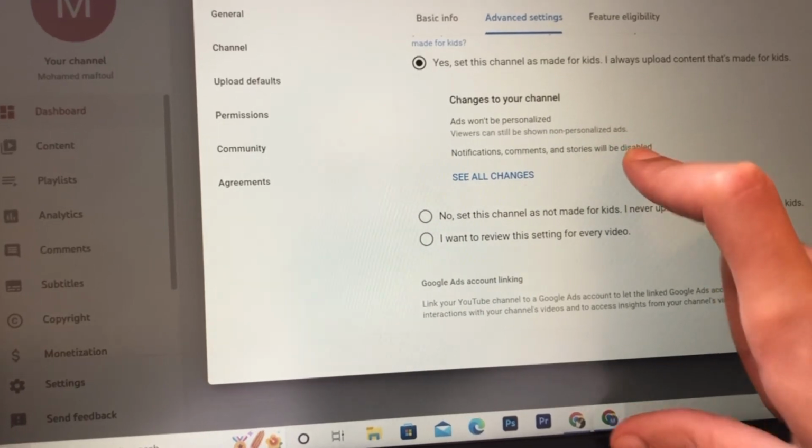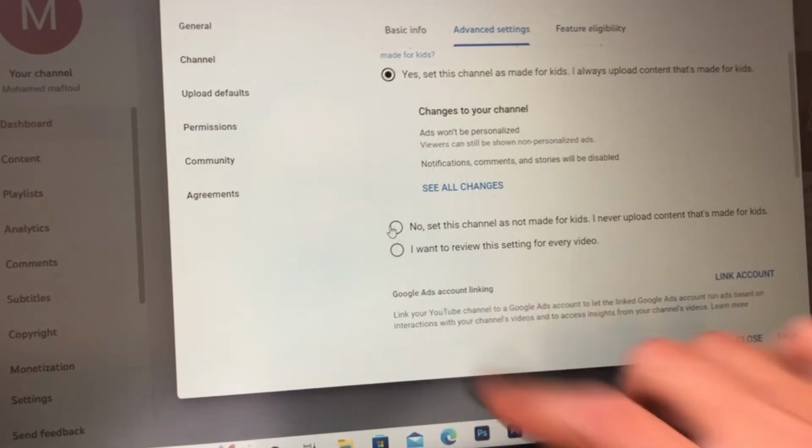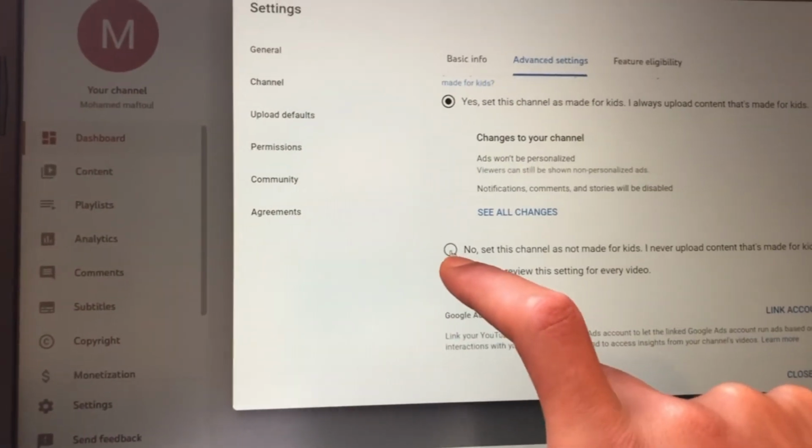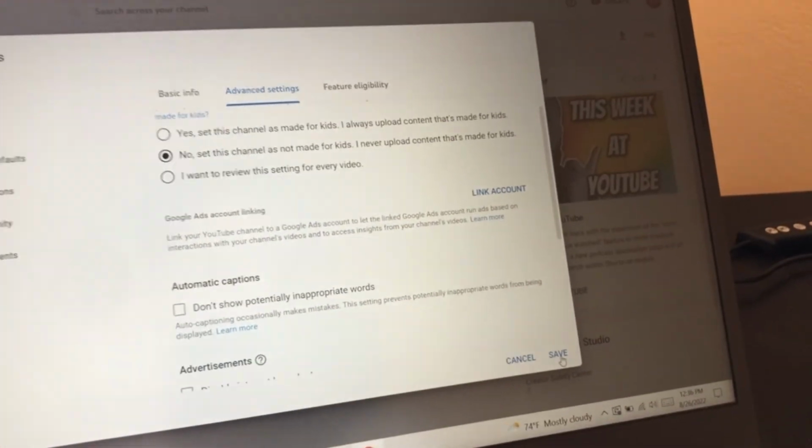So you won't be able to comment, or people are not going to see the comments on your YouTube channel. So just make sure to select no, it's not made for kids, as you can see here, and then click save. And I hope this problem is fixed for you.